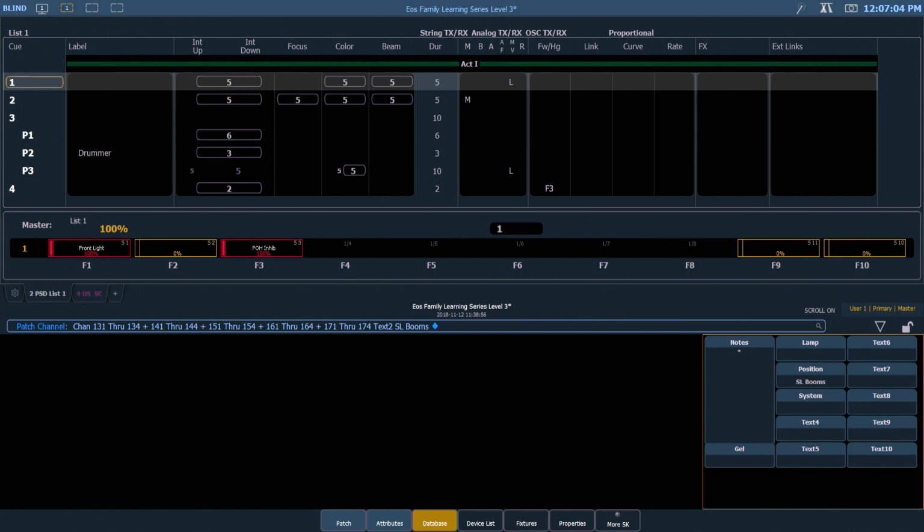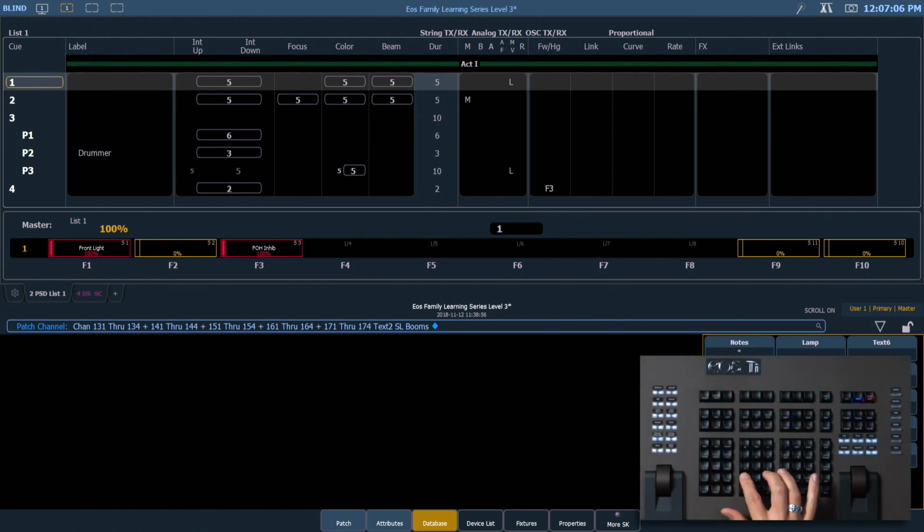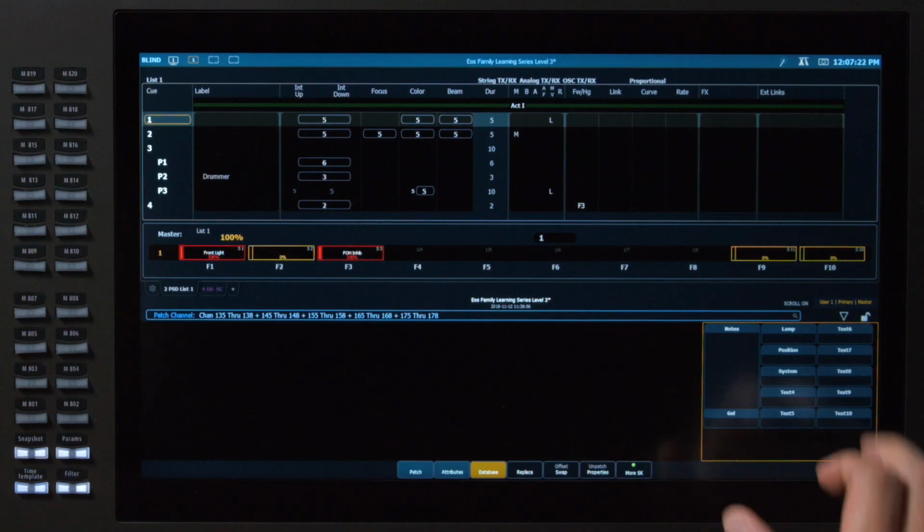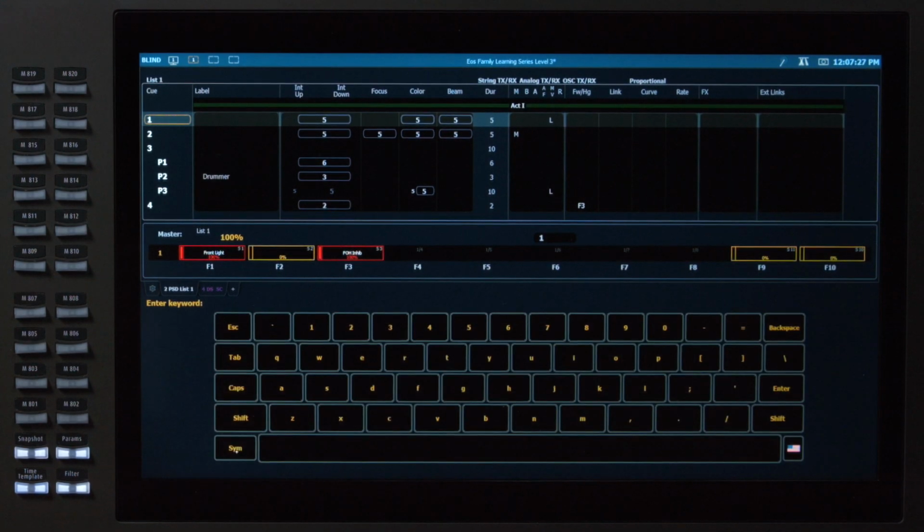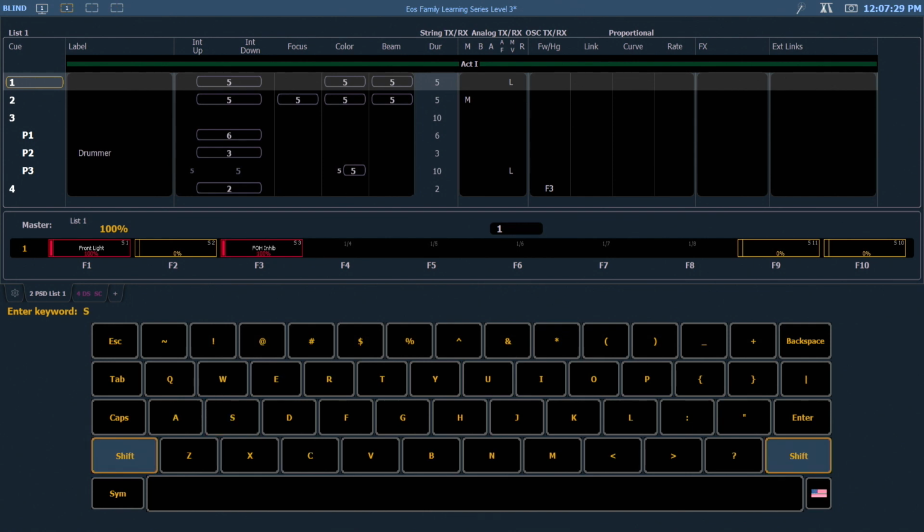And now we're going to do the same thing for stage right. So 135 through 138, 145 through 148, 155 through 158, 165 through 168, and 175 through 178. And those are going to be another new keyword, and those are stage right booms.